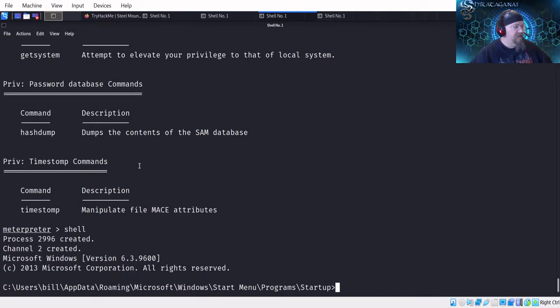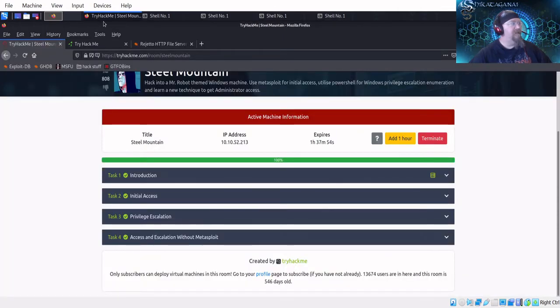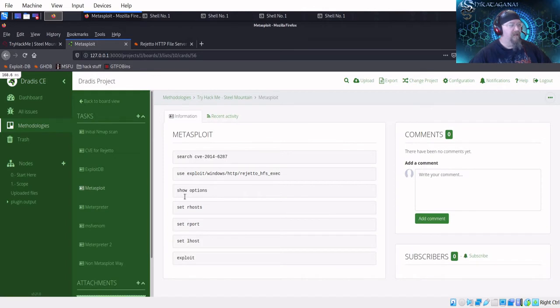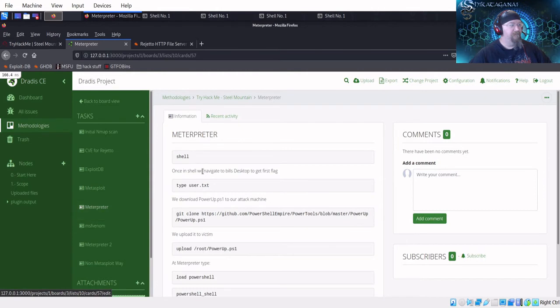Excellent. So it looks like we were correct. Remember the website we went to, there was a guy named Bill there, and it looks like, indeed, there's good old Bill. All right, let's take a look here at my Steel Mountain notes. So we already looked at the CVE. We looked at the ExploitDB. I already looked at the actual commands. We did all those, so that's good. Let's go down to the Meterpreter one, shell.